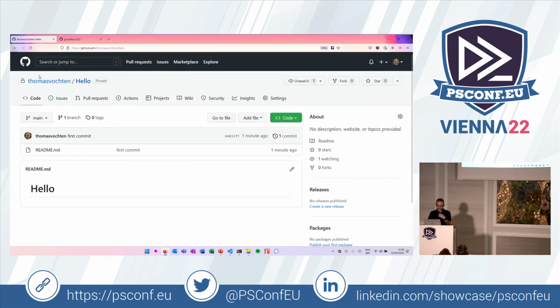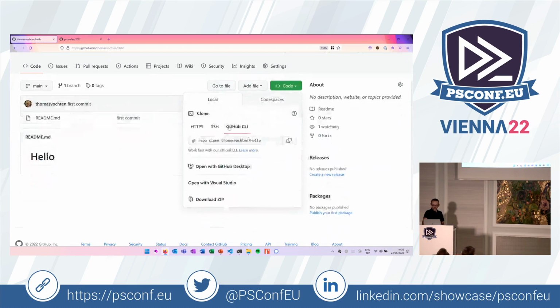In any repository you have this green Code button here. And it will enable you to clone, which is taking a copy on your local PC of this repository. There are different ways you can do that, for example with the GitHub CLI, which is quite simple: gh repo clone.